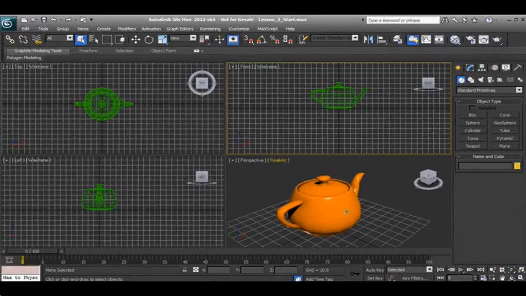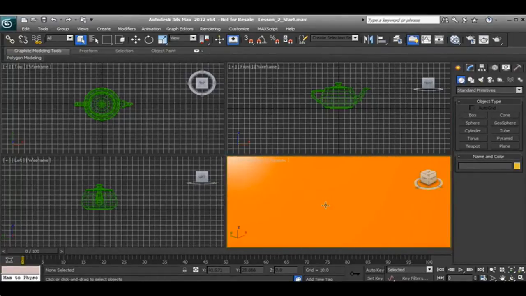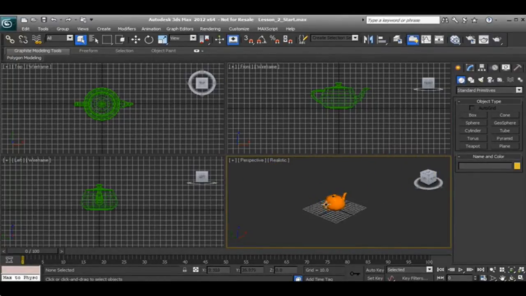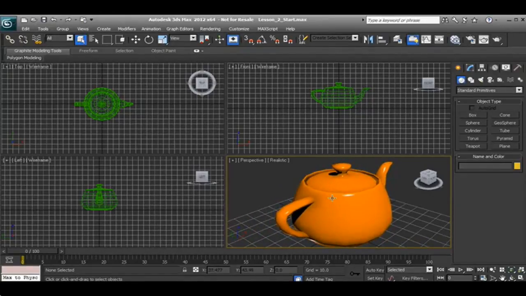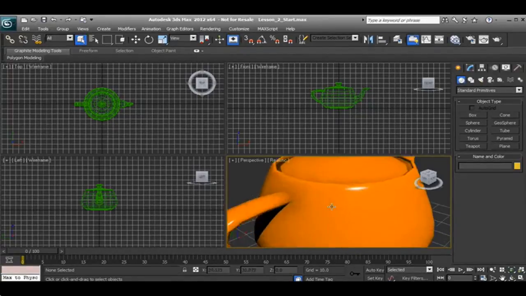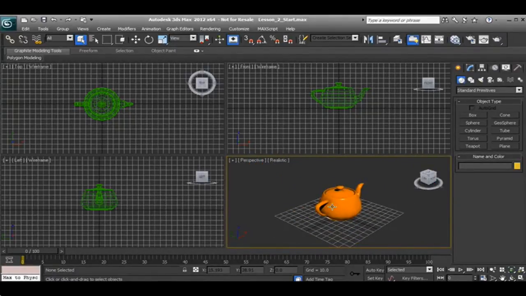Now the last thing that I want to show you is how we can actually zoom in and out on an object, and we do that just by using our mouse wheel and scrolling in and scrolling out. Okay, so that's pretty simple. It's just kind of like navigating a web page. You scroll up to zoom in, and you scroll down to zoom out.